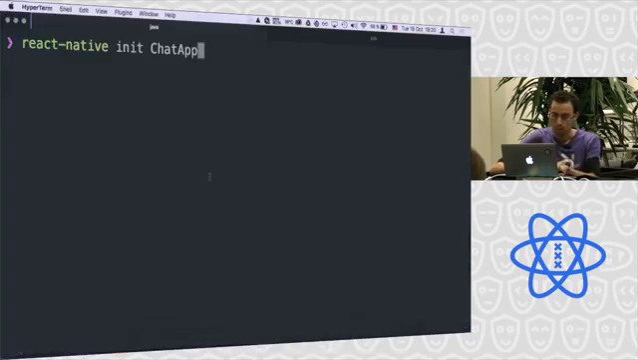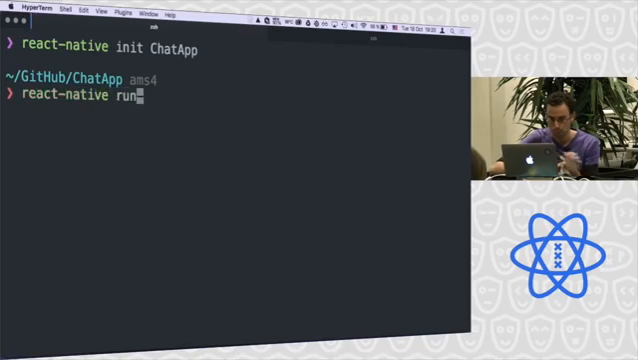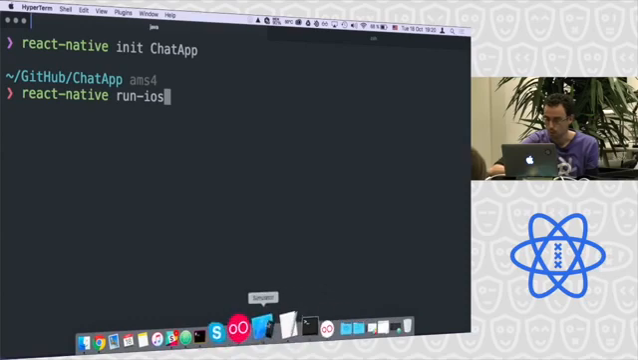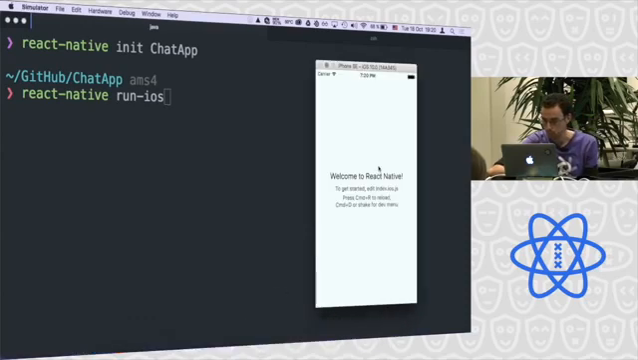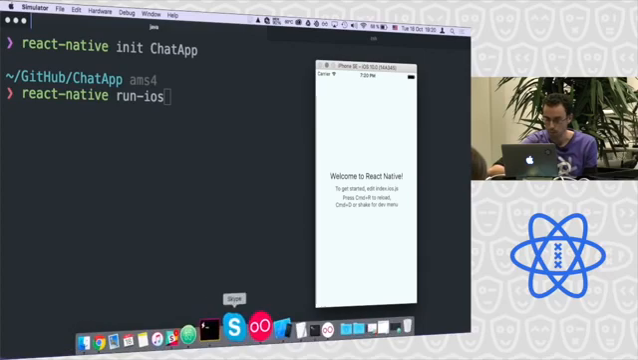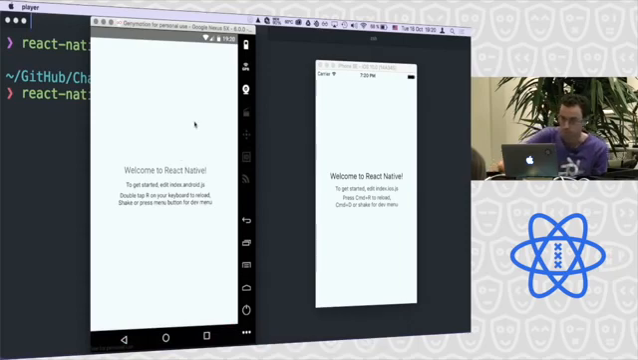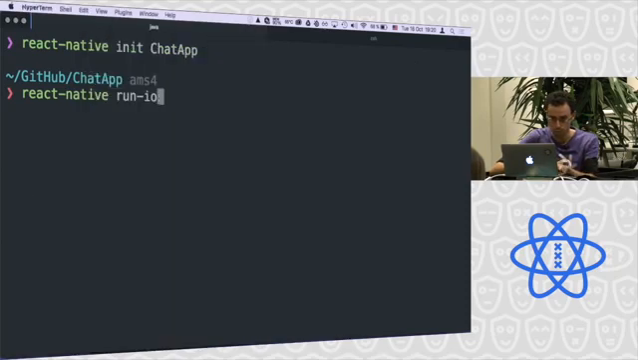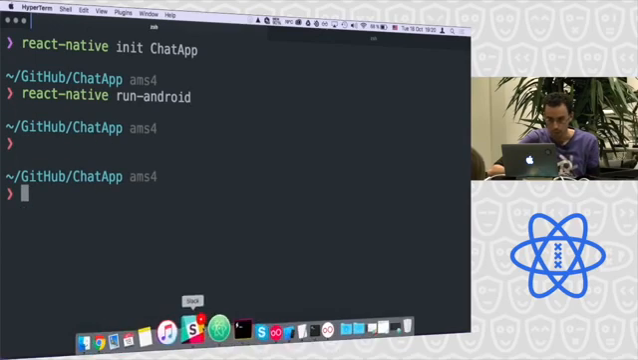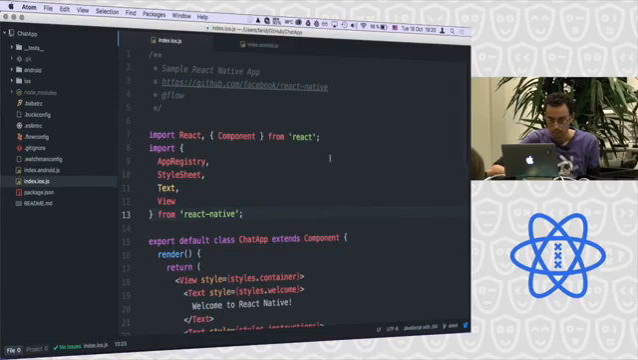After that, to run the simulator, you have to run this command. It will start the simulator of iOS. And by default, this is the project that you have. Welcome to React Native. And on Android, you have exactly the same behavior. To run on Android, you have to do run-android. Okay. Let's go back to the index.